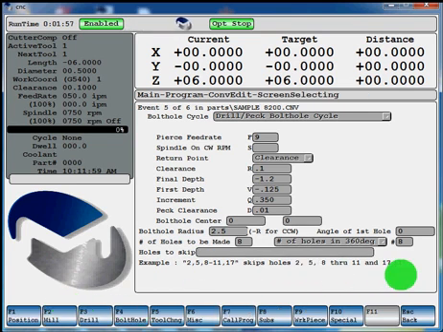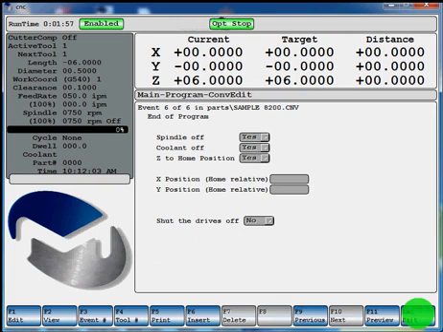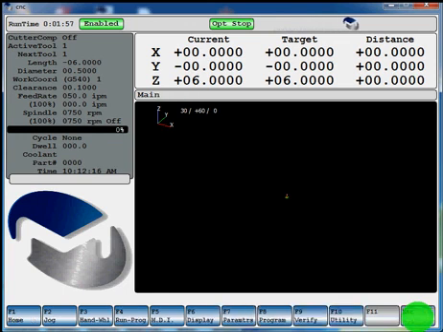We can hit escape. At the end of the program, the spindle is going to shut off, the coolant's going to shut off, and Z to home position, those are all toggled to yes. You can change them if you don't want any of that to happen. So we're going to hit escape to get back to our main bar. Now we're going to hit F9 verify, and here's our program.